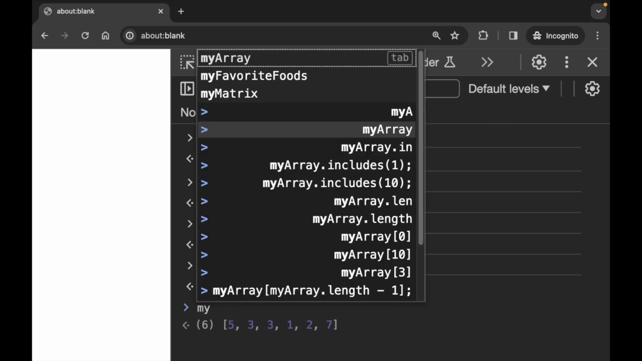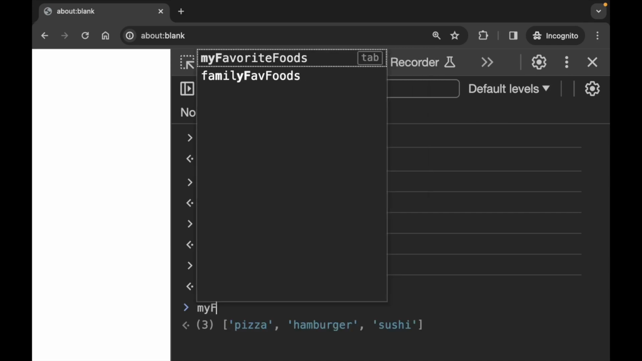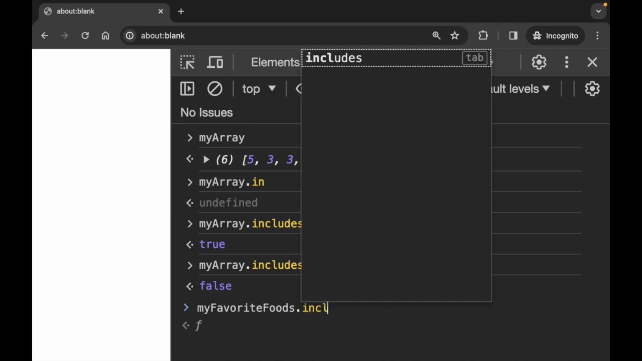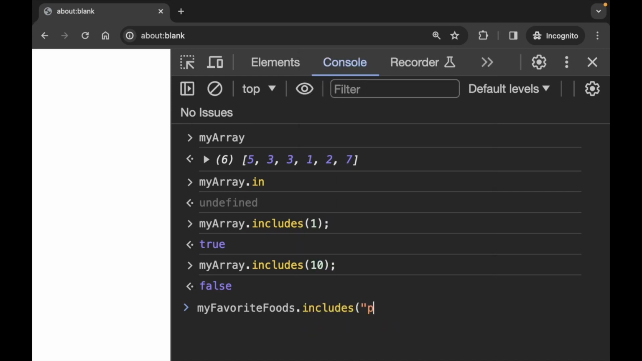Now, as for my favorite foods, let's say we want to see if it includes pizza. That's true. But does it include pizzas? False. Does it include pizza with a capital? Is false. So notice again that it is case sensitive, and we need to be able to say exactly what we want.